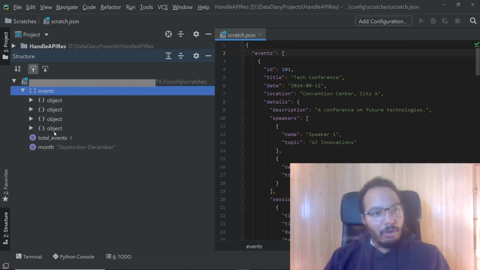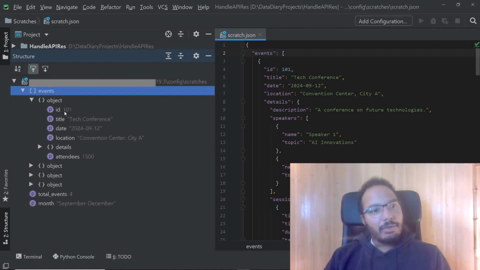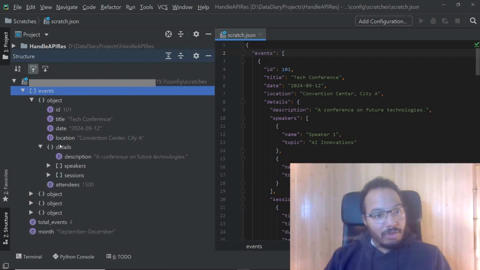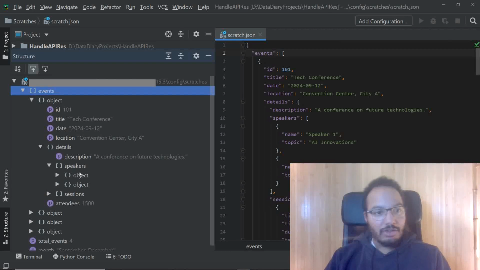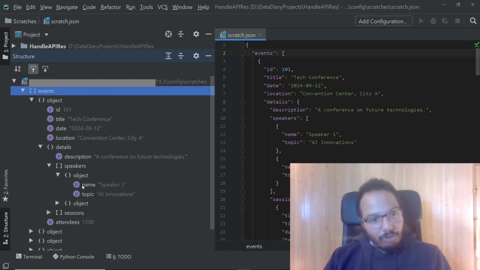And below that, we have 4 objects, the 4 events, and I can open them. And you see an event has an ID, there's a title, has a date, has a location, and I can go even further. So I can open the details here. I see the description and I can jump into the speakers section and move even further down. And it will show me speaker 1, AI innovations, and so on and so forth. So this structure makes it super easy to comprehend what's going on.